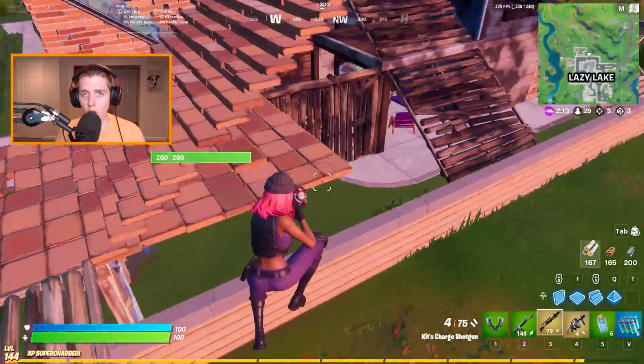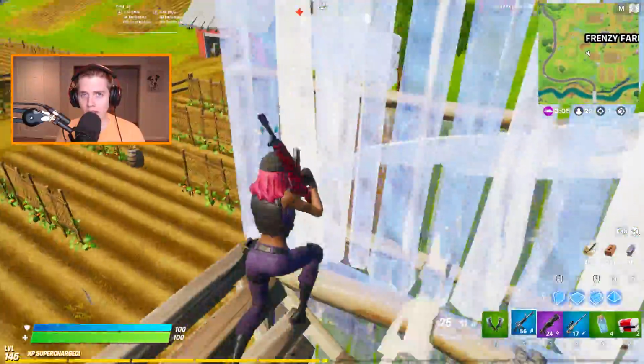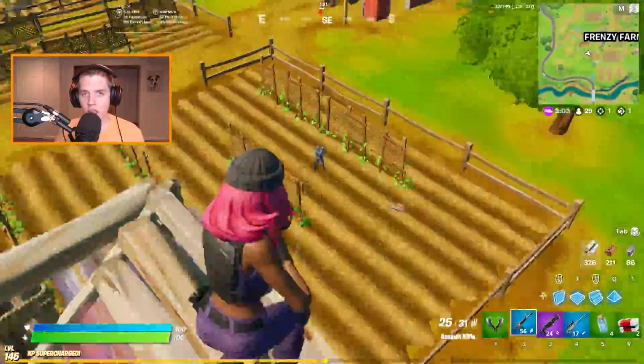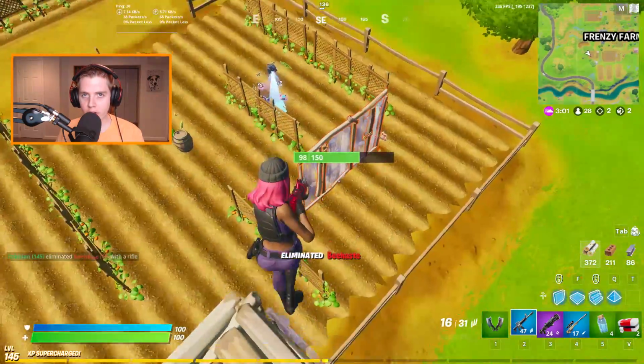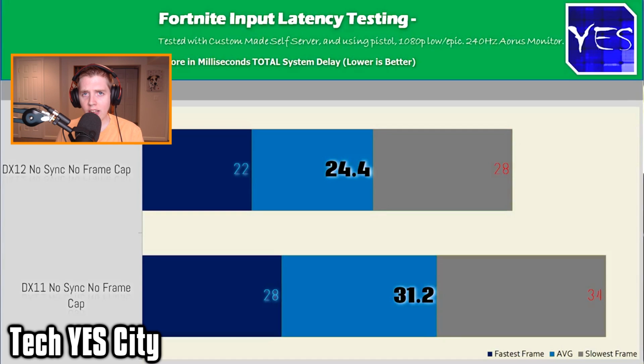Full screen mode will always get you less input delay. The thing is, you will get less input delay with DX12 and its fake full screen mode than you will with DX11 and real full screen mode. Techyes City did a test on this, which I'll link down below, and found DX12 cuts out around 7 milliseconds of input delay on average. That's around a 25% improvement compared to DX11.